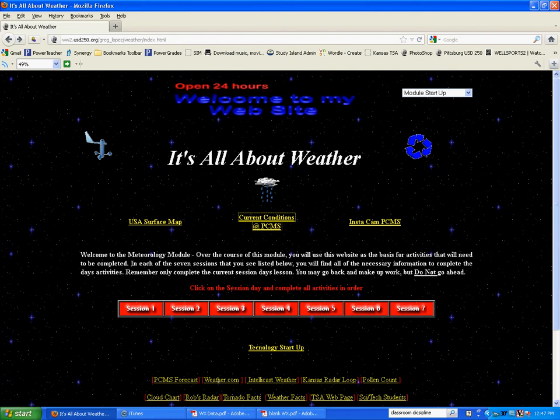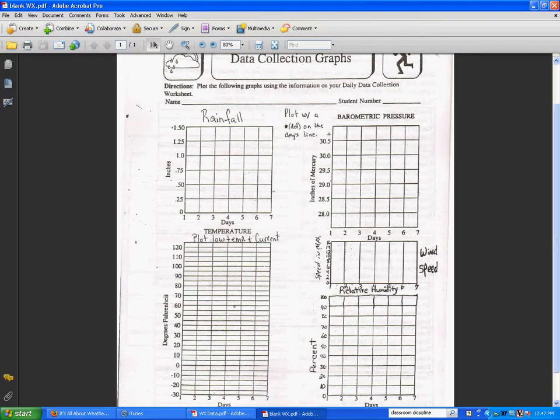Since this is a weather module, we need to collect weather data for all 7 days we're in this module. Before we go any farther, I need for you to open up your module packet and find your data collection graph sheet. This would be about page 3.